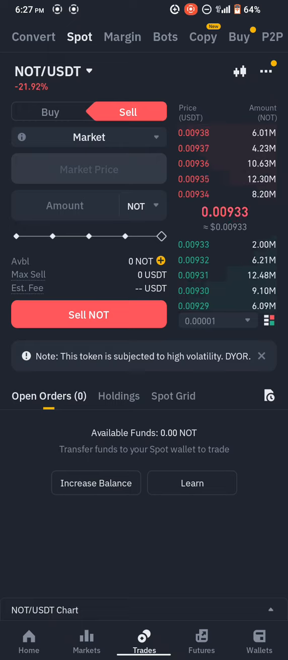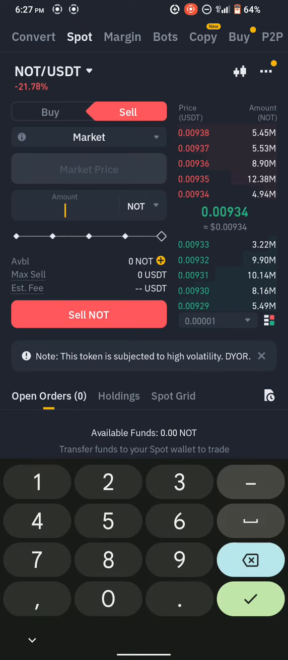But if you have 20,000 DOGS and you wish to sell 10,000, you can just type 10,000, and you click on sell, and that is it.